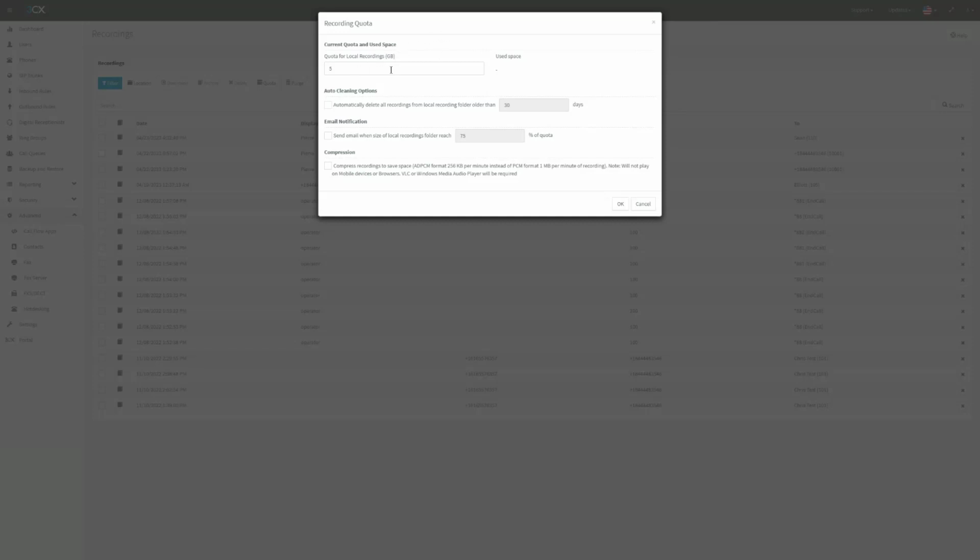You also have some options like auto cleaning, which will automatically delete recordings older than the number of days you set here. And then you can set up email notifications. This is going to go to your admin email, which would be set in the setup wizard, but I can show you how to change that or how to check the actual email this is tied to. And you can set that to send an email at whatever percentage of your quota you'd like. You can also choose to compress your recordings.